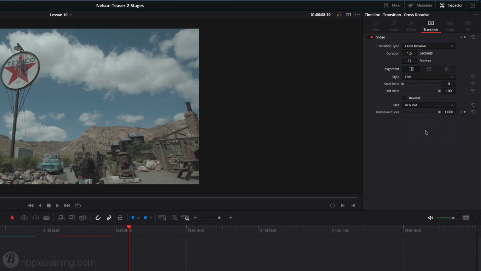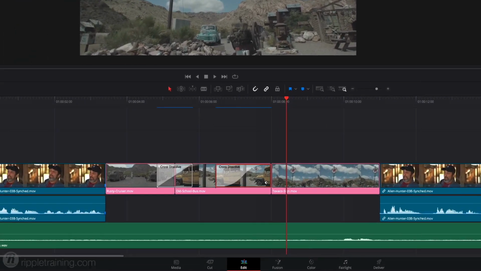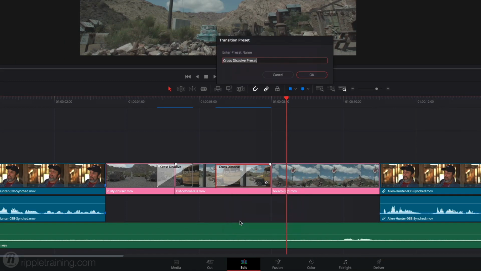After customizing your transition, you can save it for future use in other projects. In the timeline, right-click on the transition you customized and choose Create Transition Preset. In the window that appears, give your preset a name. I'll name this one Film Cross Dissolve and click OK.